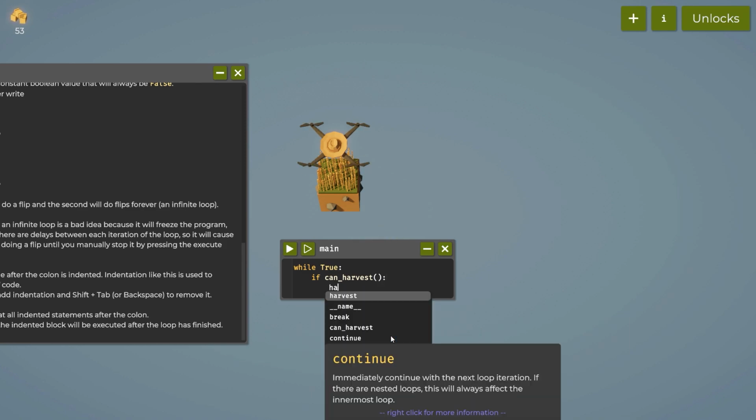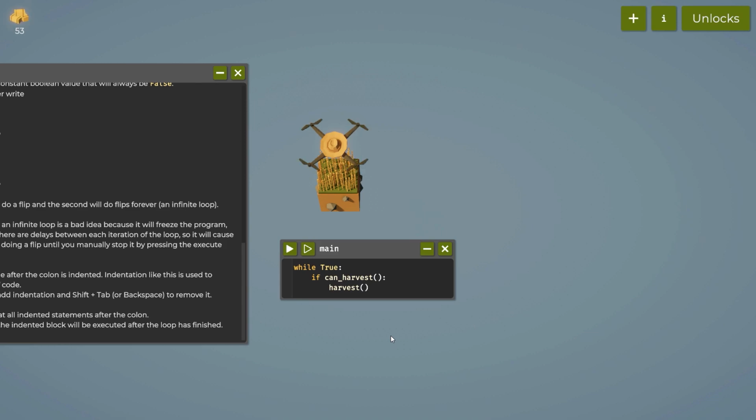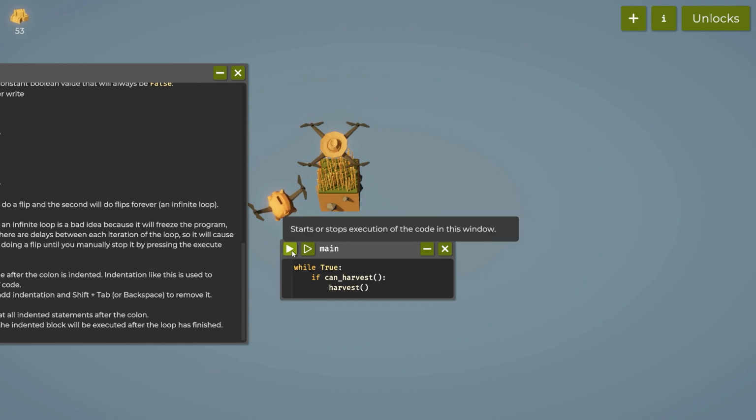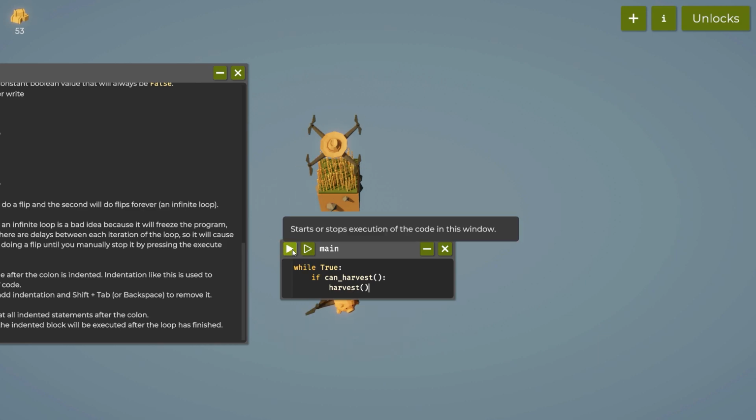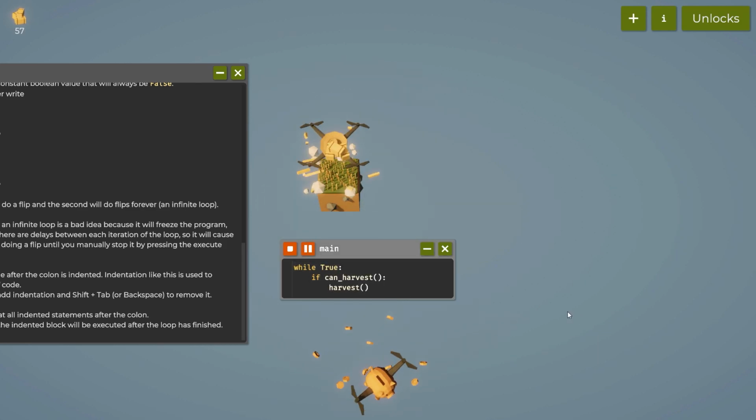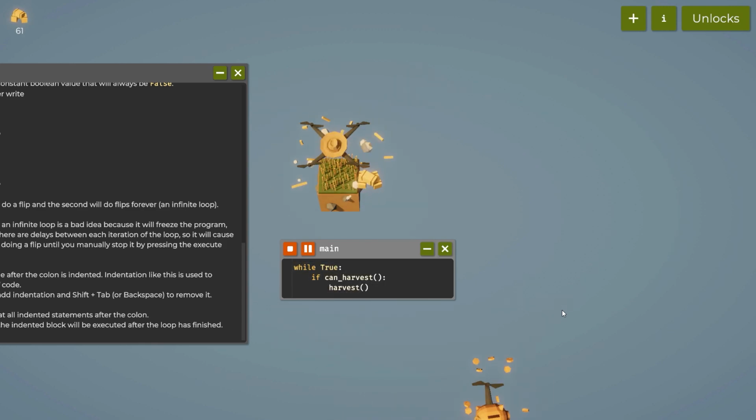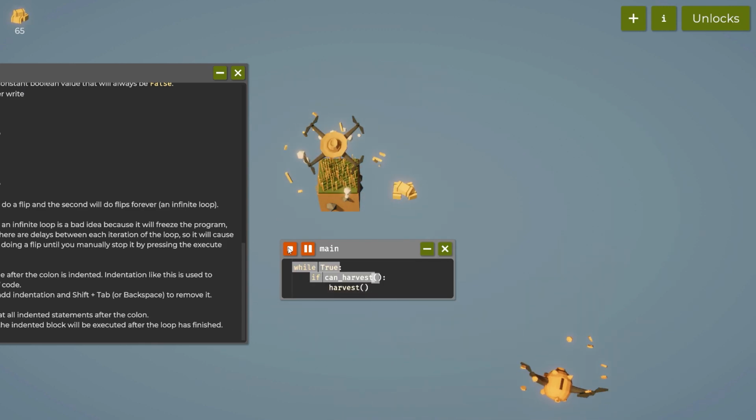Then I will harvest, and that's it. So let's see what happens in this case. While true means that it will keep on going forever, and if we can harvest, then we will harvest. Some of you might be thinking, while can harvest, but the problem with that, I'll show you. So there we go. Very nice. So it's waiting for the wheat to come up, the grass to come up, or whatever it's called.